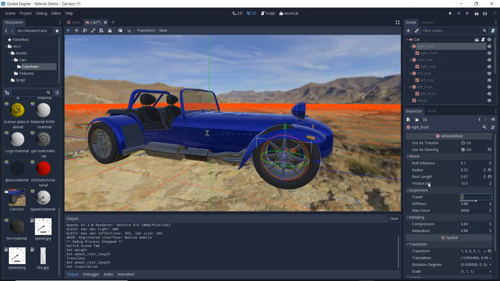Travel is another very important setting. While rest length determines the length of our spring when the car is at rest, travel specifies the distance by which the spring will compress or decompress. The total travel is thus twice this number. This value is again in meters, so our default value of 5 meters does not seem to make sense. I think this is just caused by some confusion because the original value in Bullet was indeed measured in centimeters, and internally Godot converts our value to centimeters. It should never be higher than the rest length. In our case, we're making it equal.